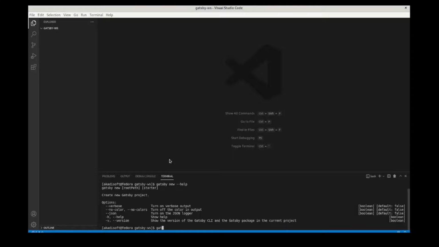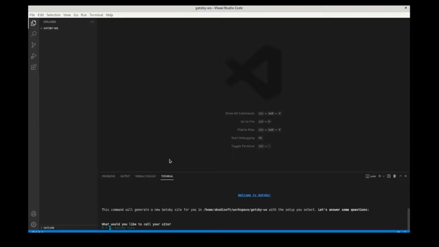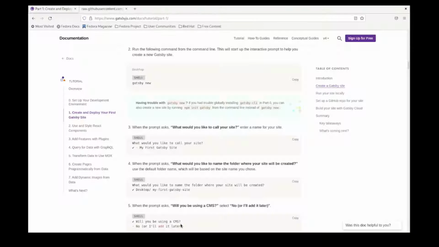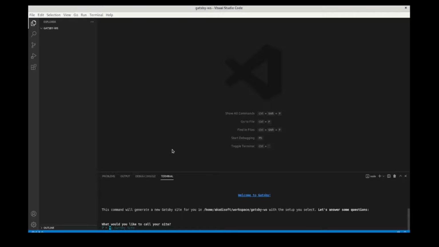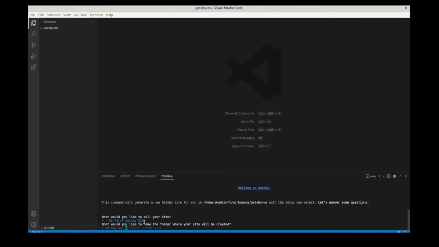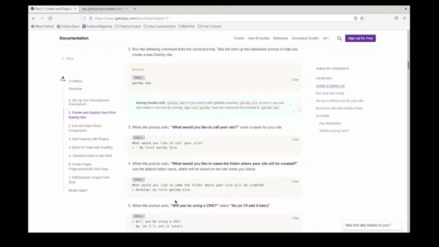So let's run the Gatsby new command as per instruction, and you will see that it prompts you, what would you like to call your site? Say, my first Gatsby site. So let's do that. My first Gatsby site. What would you like to name the folder? Okay, it says my first Gatsby website.